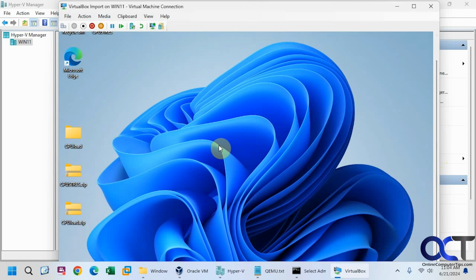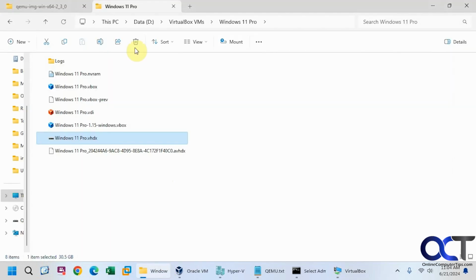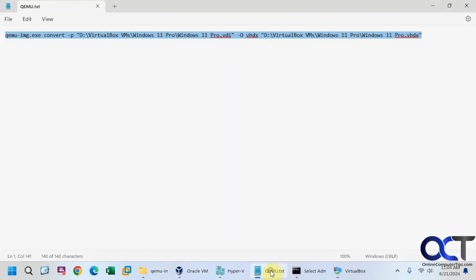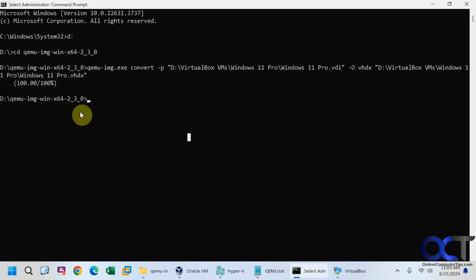Okay, so once again, just download the qemu software, configure your command here. I'll put this in the description here, so that way you can just edit it to match what you need to do, and then just paste it into administrative command prompt once you navigate to the qemu directory. And then just create a new virtual machine in Hyper-V, attach the VHDX file, and you should be good to go.